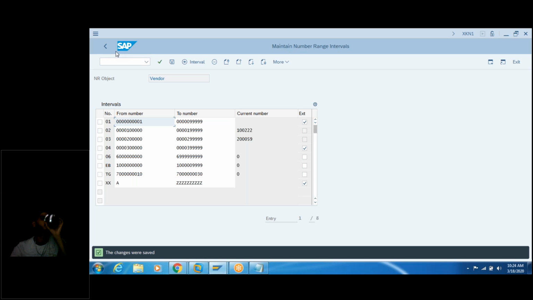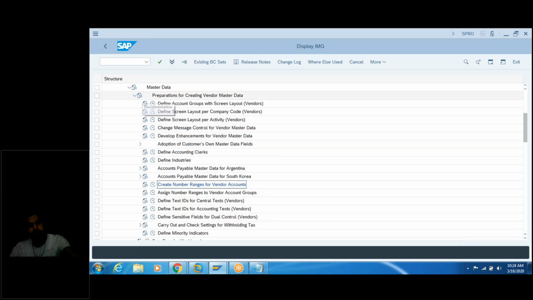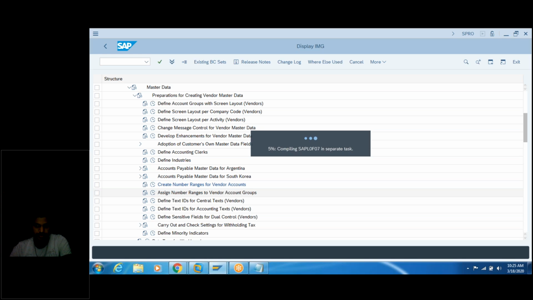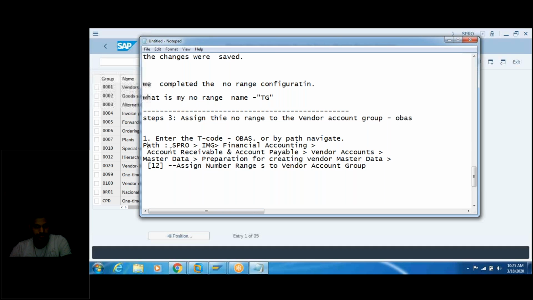So what I can do, I can click on back. So here the 11th and the next is the 12th one. Assigning number range to the vendor account group. Click on that point, that execution. So after you enter the path, what happened? The screen is displayed. Yes or no? The screen is displayed.